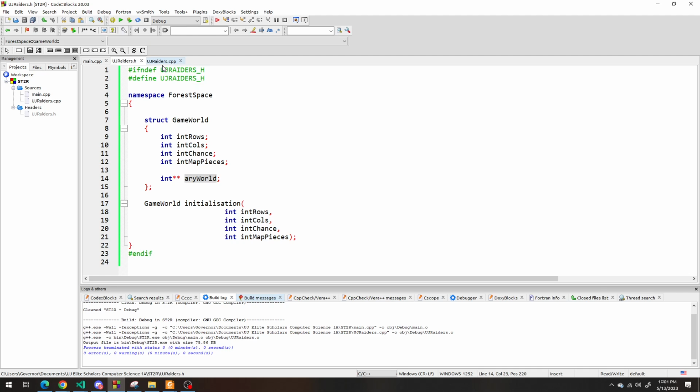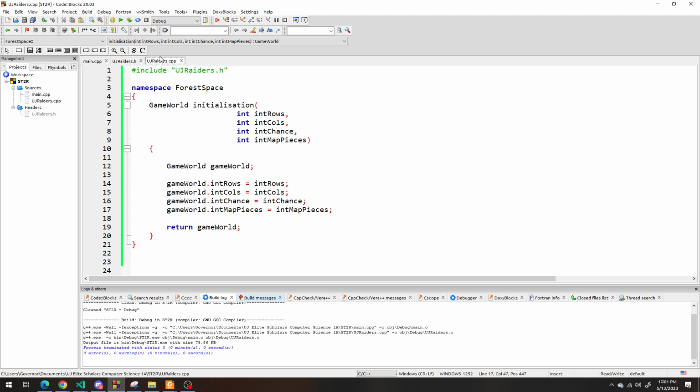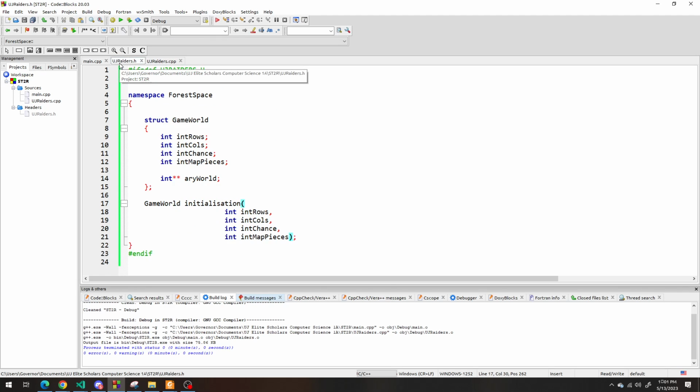So let me go now to our initialization, right? So here we are. We're going to need a function that will do the allocation for us and return something after that. Just one sec, my notes. So initialization function, what do we expect it to return?